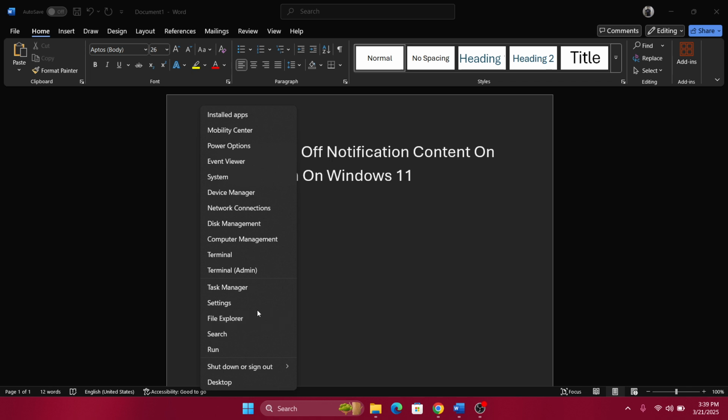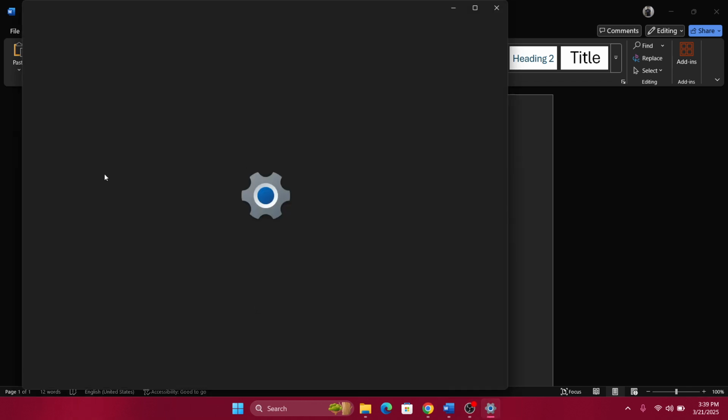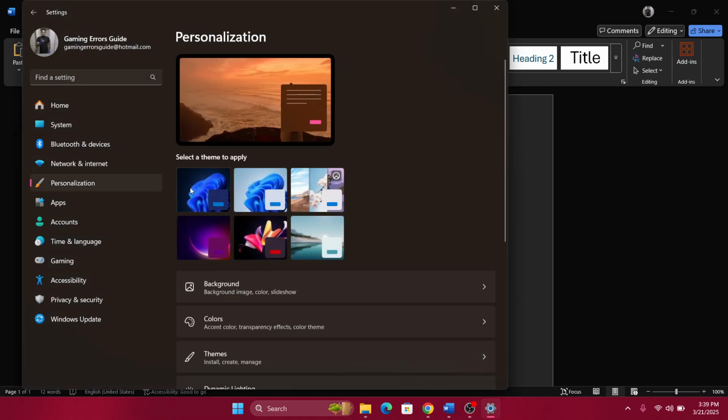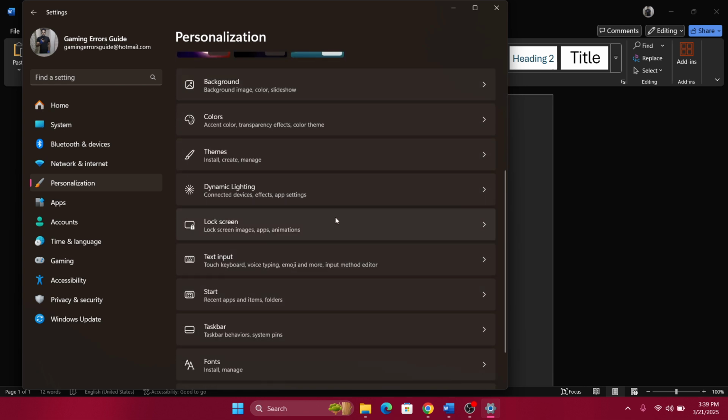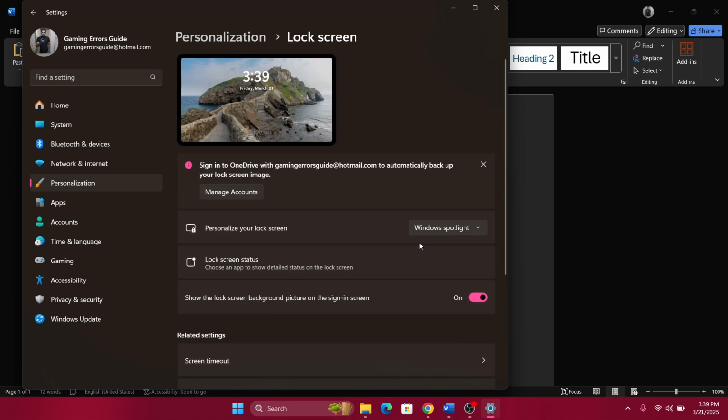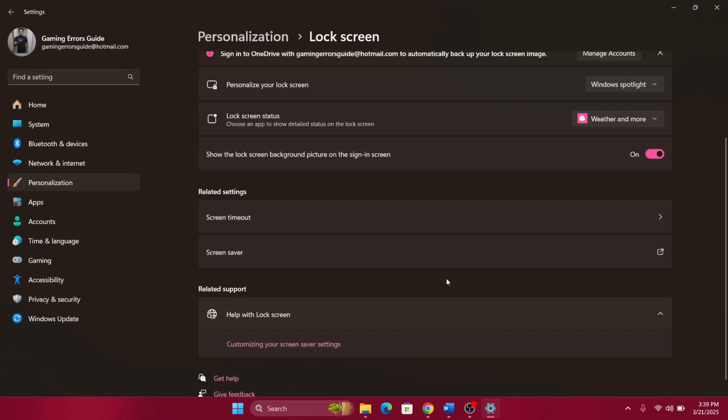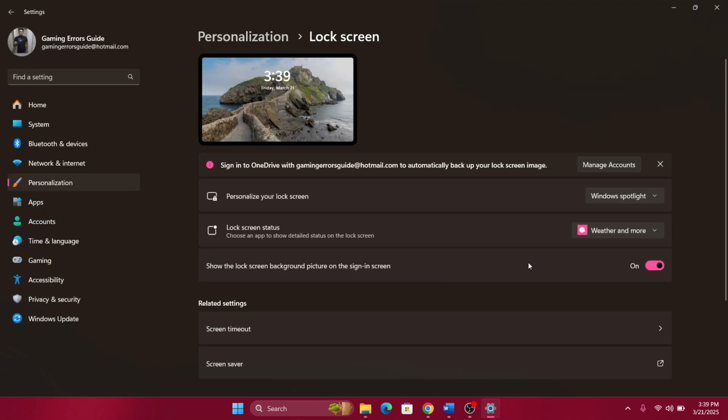Right click on the start button and select settings from the menu. Go to the personalization tab on the list on the left hand side. In the right pane, scroll down and select lock screen. Okay, now under lock screen there will be a section for notifications. So you can select this at none. Lock screen status at none. And this one should be selected at Windows Spotlight or Pictures, and show the lock screen background picture on this thing. You can turn it off.